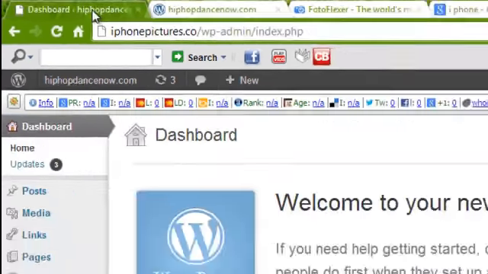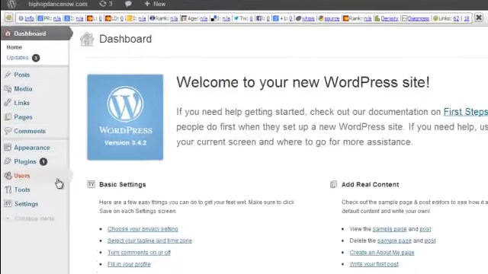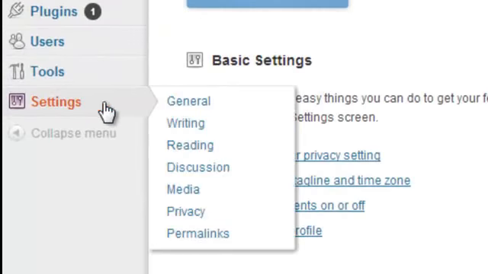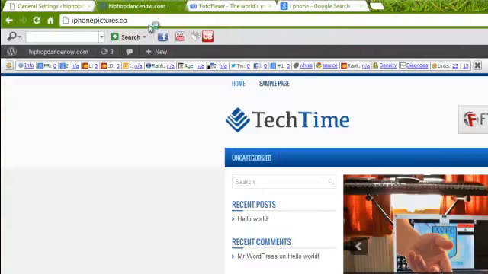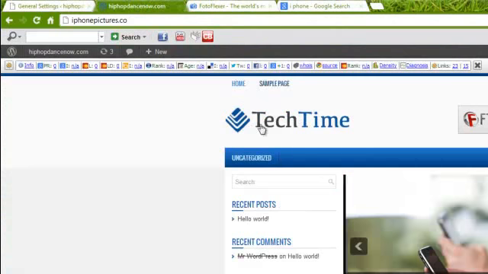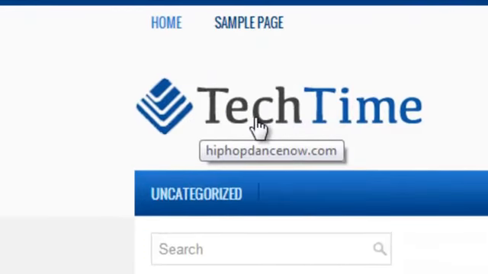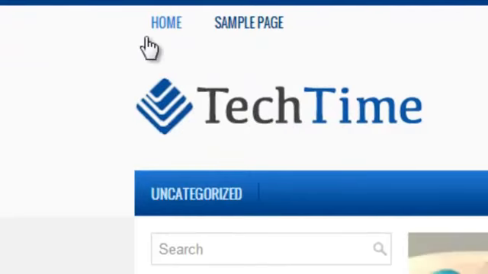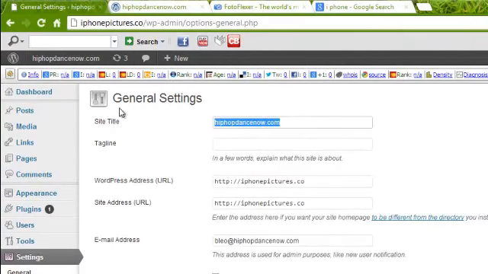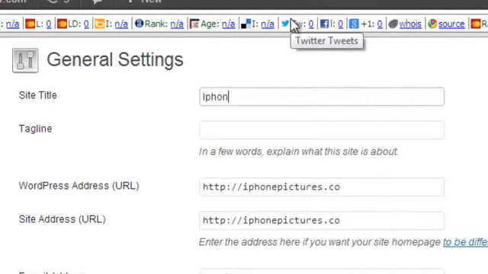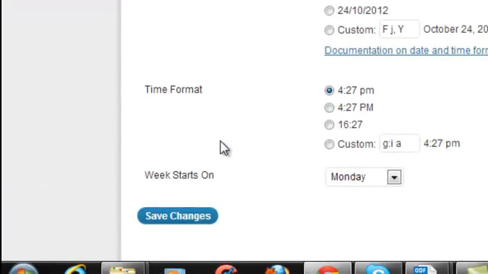So we're going to jump to the dashboard. We're going to come down to settings on the left hand side. We're going to come over to the first option and it says general. Now some themes, it says Hip Hop Dance Now up here, but remember it used to be here. It's not here. Now it says Tech Time. But if I hover over it, see it still says Hip Hop Dance Now. I'll get that out of there. So change this, the site title. We're going to delete this and change it to iPhone Pictures. iPhone Pictures! Exclamation point. Come all the way down, save the changes.